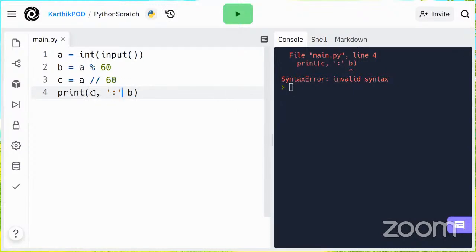See, this print function accepts a sequence of parameters or arguments, so they should always be separated by commas.